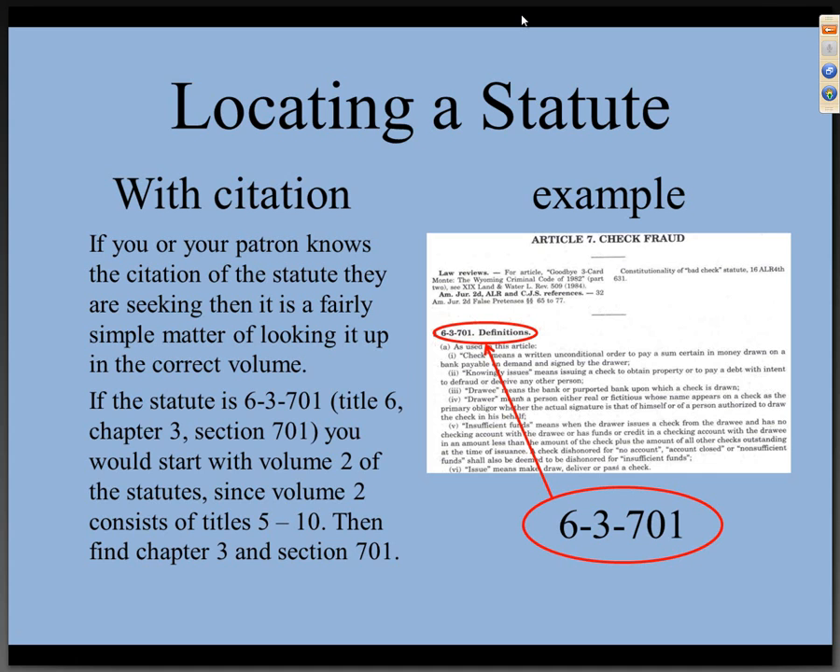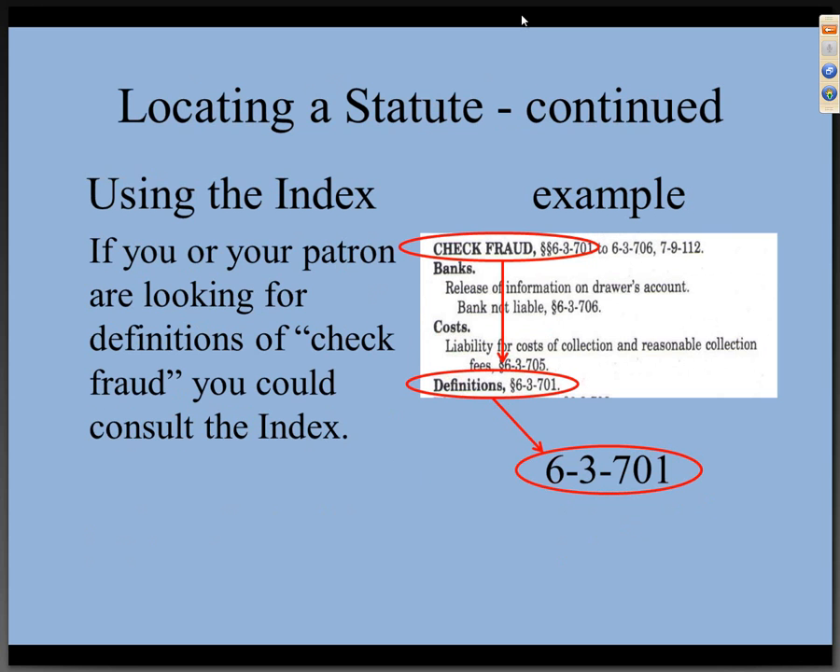So that's the simplest way to look one up if you have the citation. If you don't, and you have to look by subject, you at this point would use the index, and you would grab the separate volume for the index, and look up check fraud. And once you find that, you can see definitions, and then it leads you to the same citation, 6-3-701.